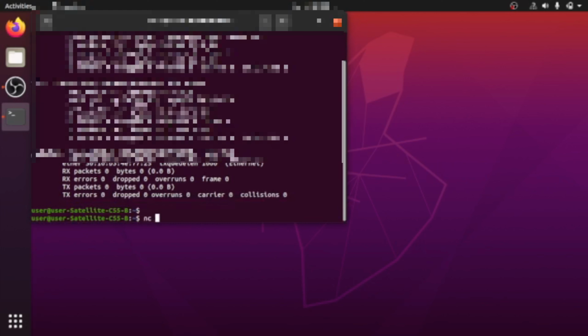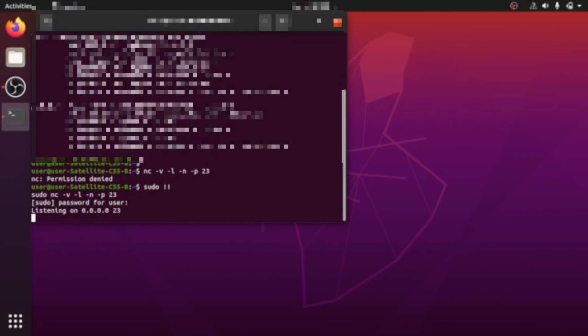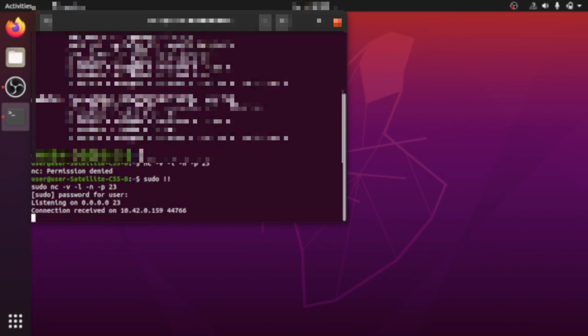Okay, so let's set up a listener. Let's just use Netcat. Set up a listener listening on port 23, without forgetting the shell. Yeah, anyways, we have a listener. And let's plug in our fun little BadUSB device. Okay, so it's running. We press the little execute button, and there we go. We have a shell.